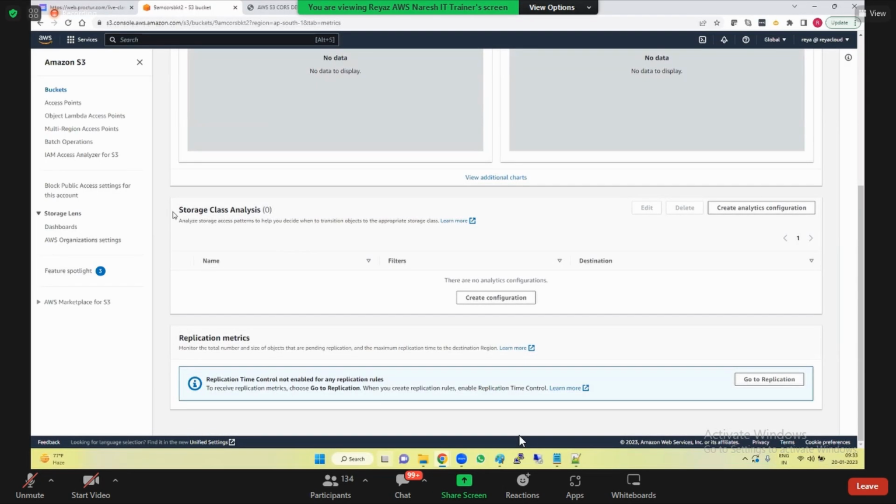And you have your storage class analysis. So let's say you have thousands of objects here in your bucket, and you want to create an LCM rule, but you don't know which objects are getting used frequently or which objects are not used frequently. And if you want to analyze your storage classes, you can create the configuration here.